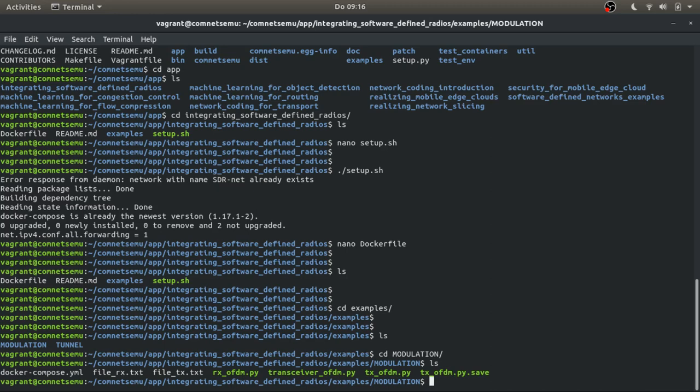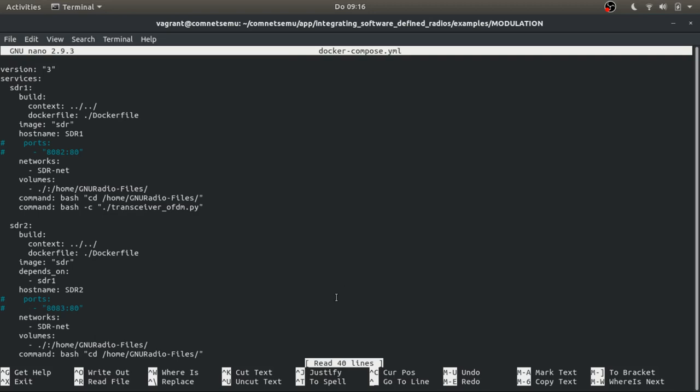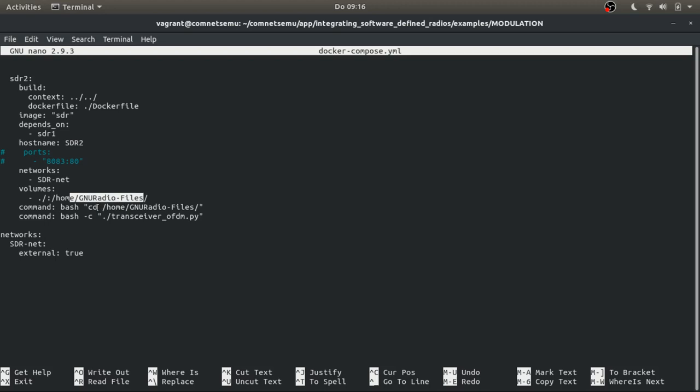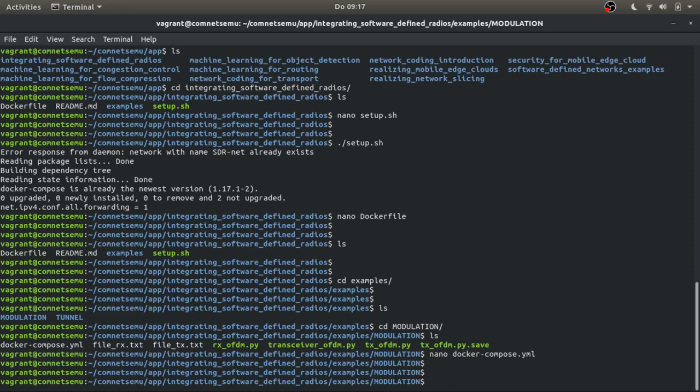But before doing this, let's quickly review what is inside this Docker file. It gives access to the directory that we have called GNU Radio files. We create this directory, we access it, and then we execute this file. In this case, this is the SDR1 that is going to transmit the signal. We do basically the same for the SDR2 that is going to receive the signal. We create one container that creates a directory, has access to that directory, and then finally executes that transceiver OFDM.py file. So we are going to use Docker Compose up.